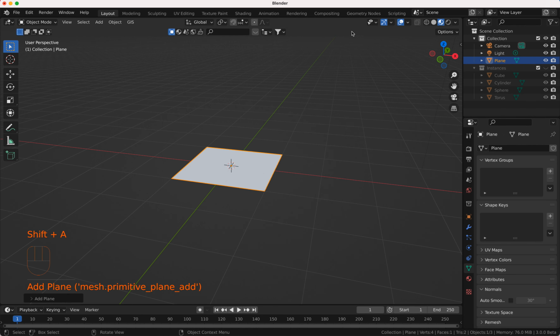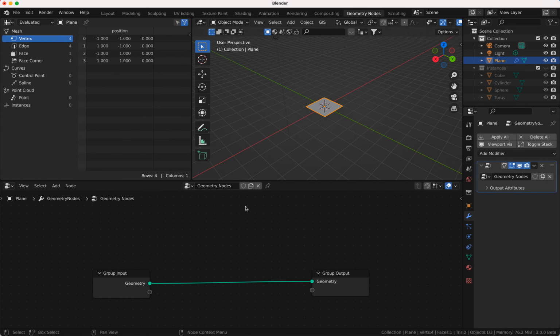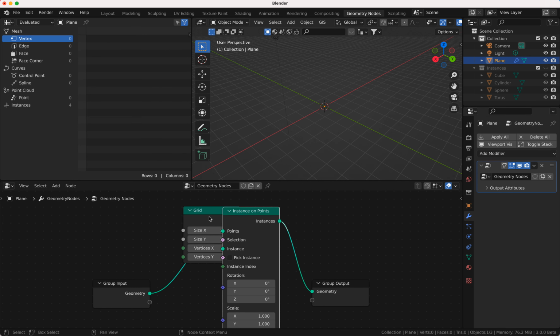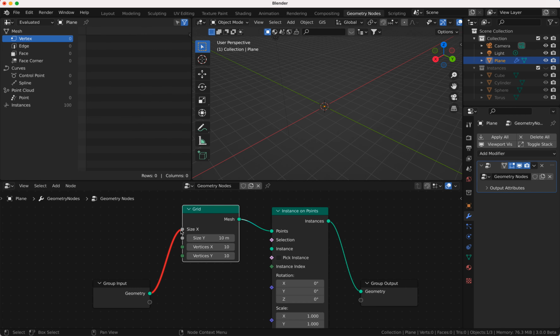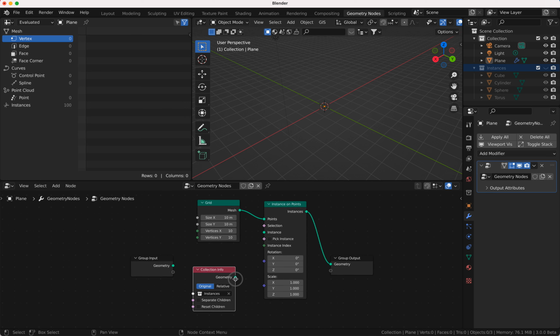Now add a plane, geometry nodes, new node tree. What do we need? Well, we need a grid. And here is our grid. Let's take 10 vertices, let's take a size of 10, and let's do instance on points. That's what we want, and we use the mesh. And now we can do a trick here. We can just drag and drop the collection in here, and these are our instances.